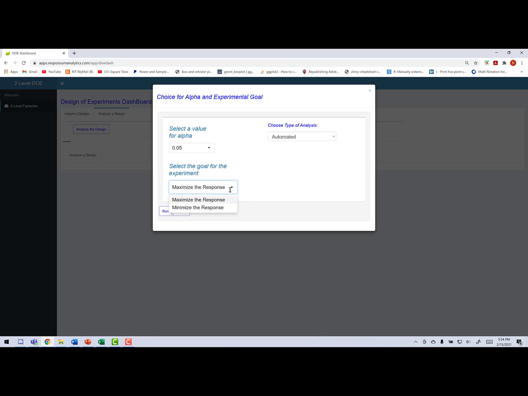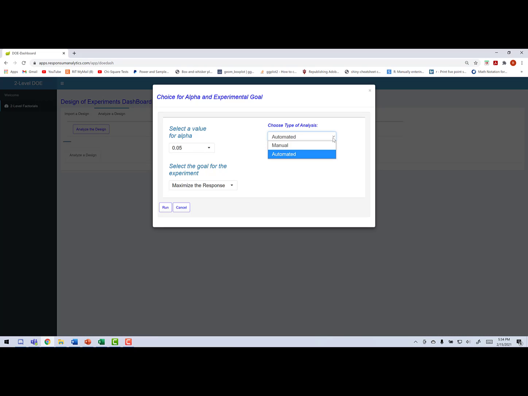We need to tell the dashboard what our goal is, maximize or minimize, and since our response was yield, our goal is going to be maximize. Now, we come up here and we have this choose type of analysis. There are really 2 different things you can choose: manual or automated. I'm going to do manual first, then I'm going to show you how it works with automated. So let's pick manual.